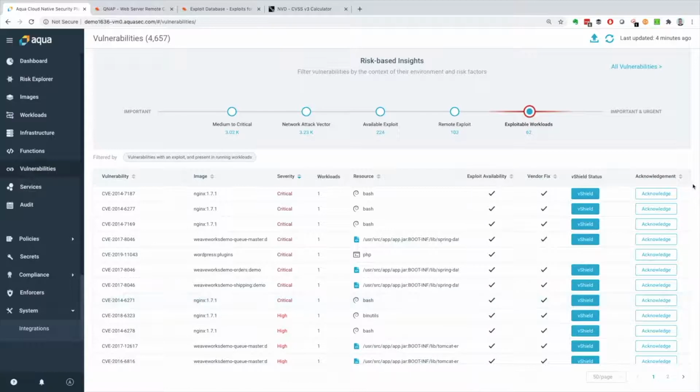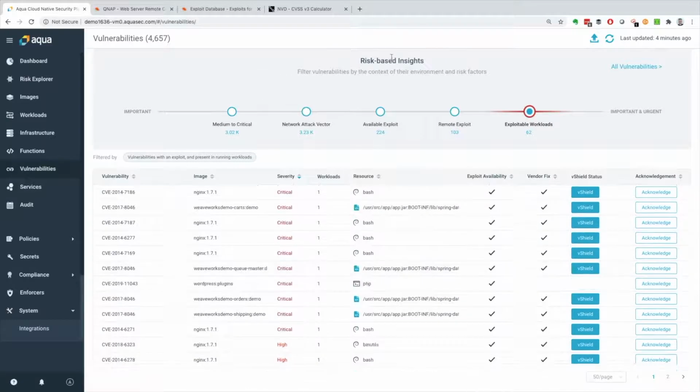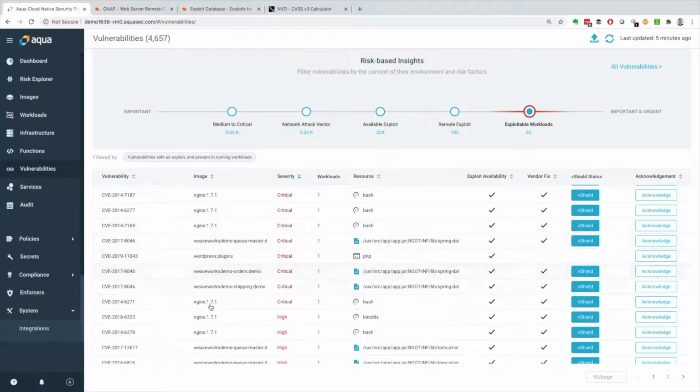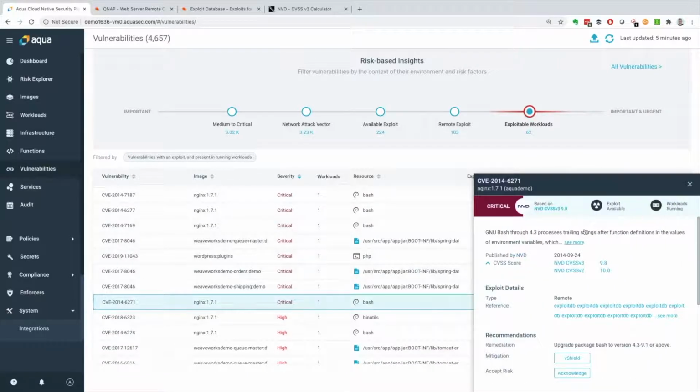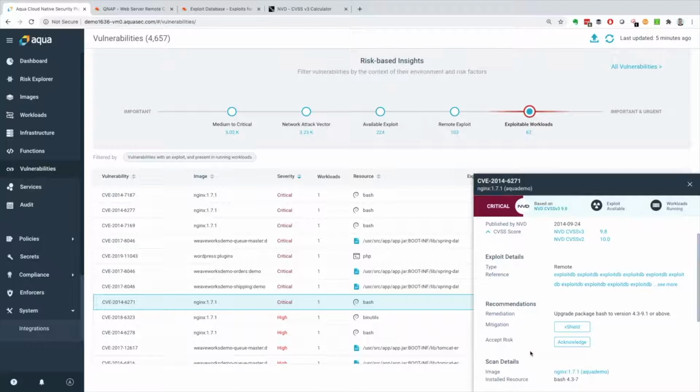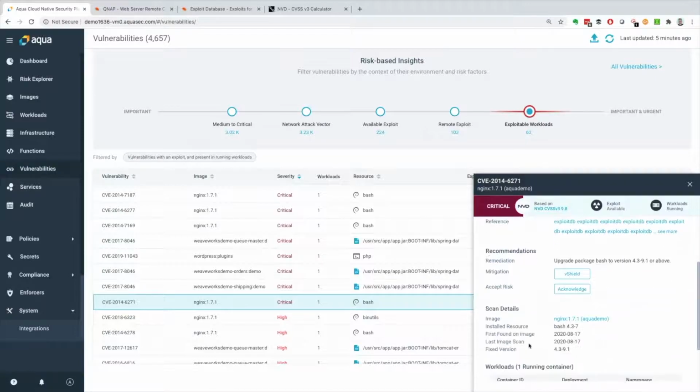Okay, so now that I've done that, I've given you a quick tour of how you can manage vulnerabilities with risk-based insights in Aqua so that you can really deal with the workloads that have risks at the moment, and how you can simply pop out this panel to get the different possibilities based on the Gartner workflow of remediation, mitigation, and acceptance of the risk.